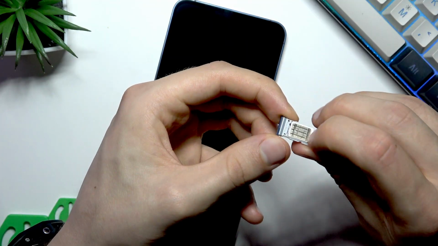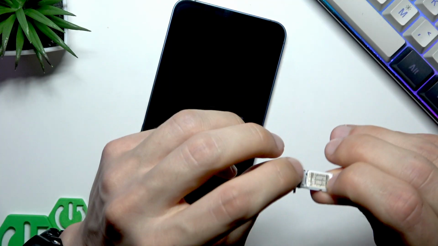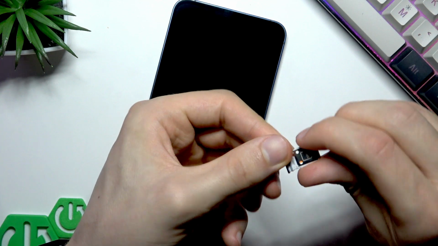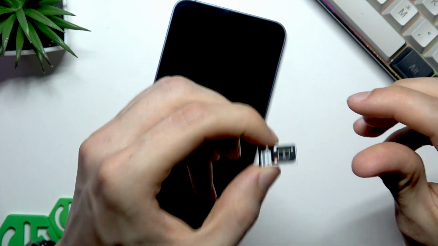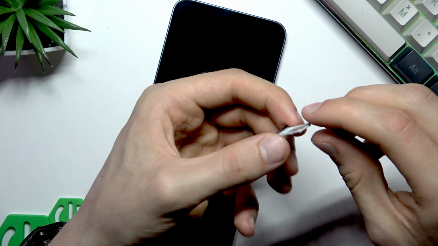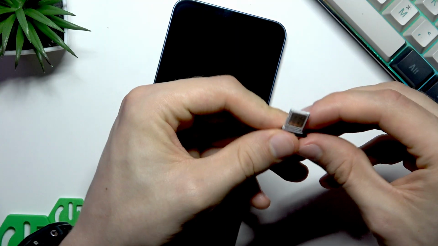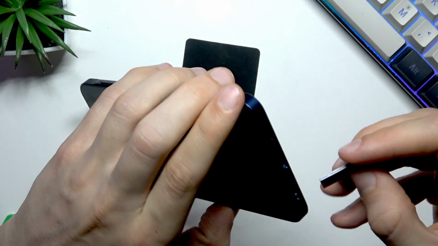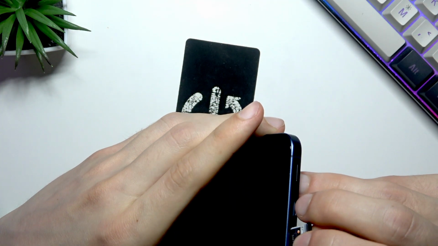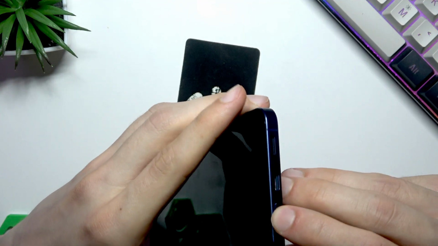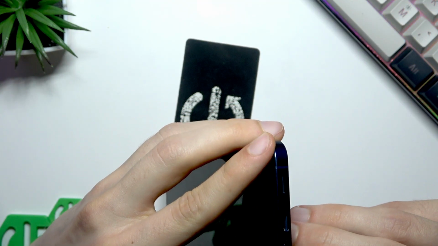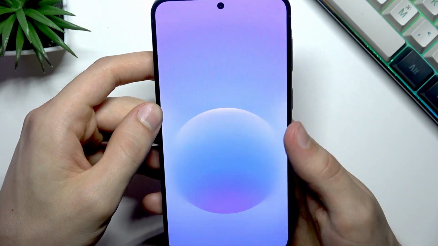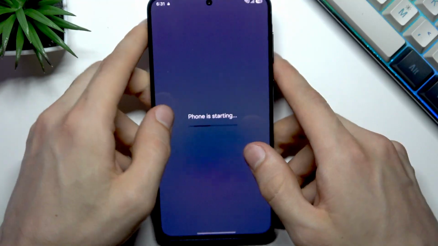Make sure that your SIM card doesn't move. After being inserted, it shouldn't be falling out if you rotate the SIM card tray, even if you shake it a bit. And now let's reinsert the SIM card. Okay, so the smartphone detected the SIM card.